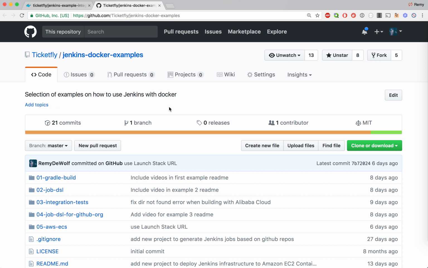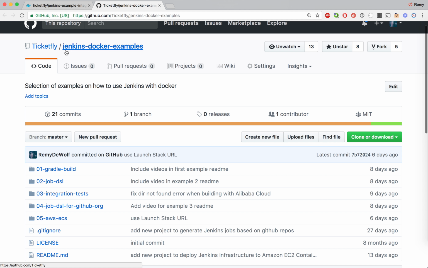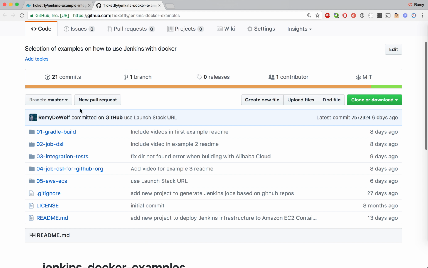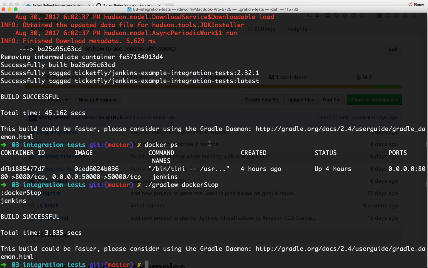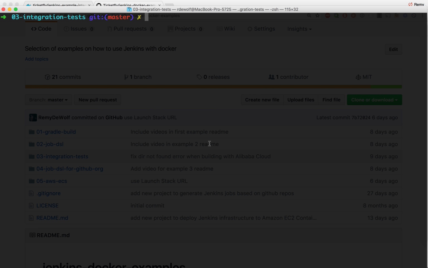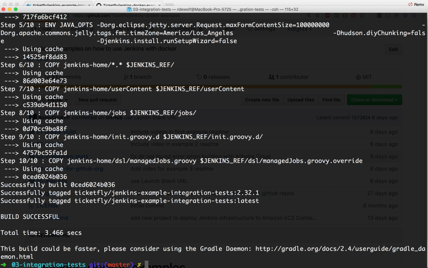So let's start by downloading the example from GitHub. This is called Ticketfly Jenkins Docker example, and the example that we're looking at is number 3, integration test. I have the example on my local machine. Now what I'm going to do is build the image, using the Gradle task that we have provided. That's docker build.